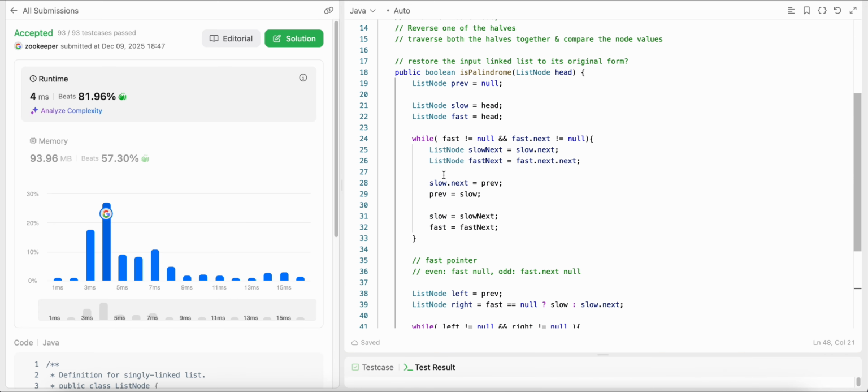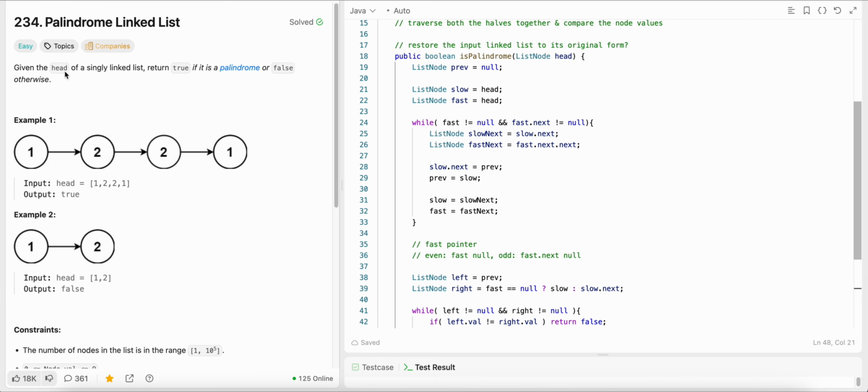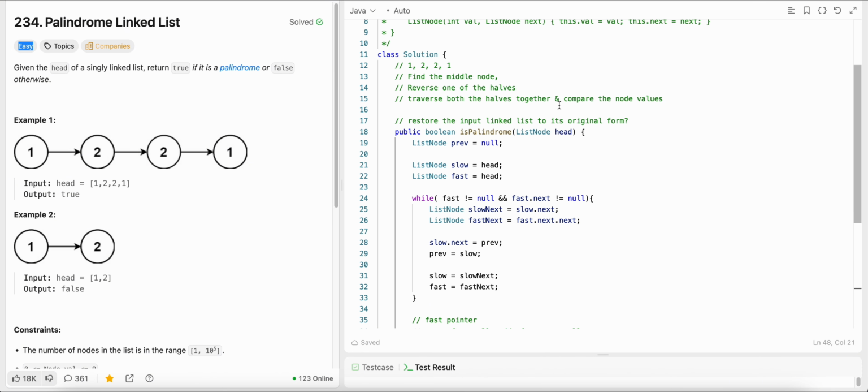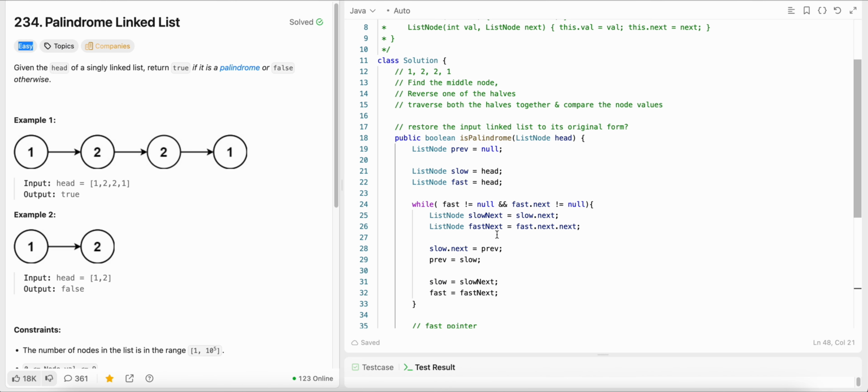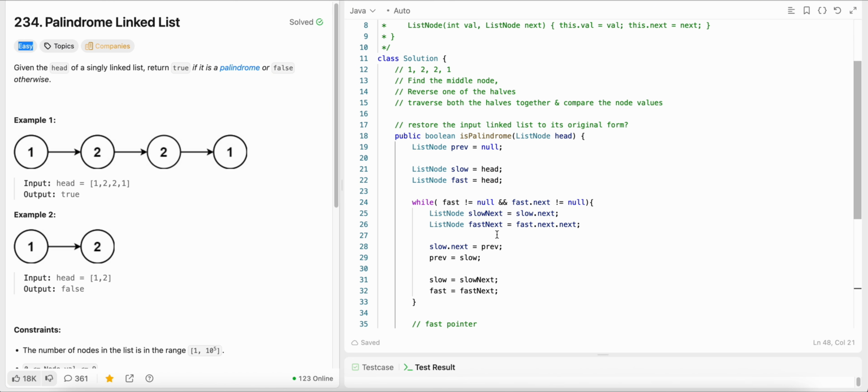So I hope this made sense, and this is an easy problem, but it's not easy for those who are solving this problem for the first time, because you might not know the concept of slow and fast pointers, and you might even not know how to reverse the linked list. So before solving this problem, I highly recommend you to solve the problem of reversing a linked list and finding the middle node of a linked list.